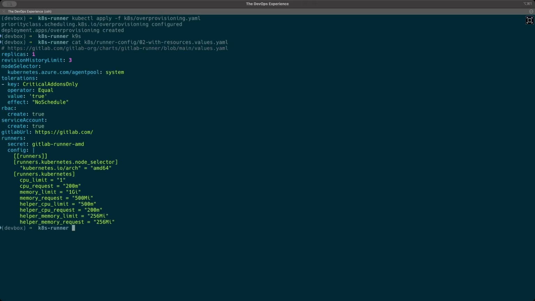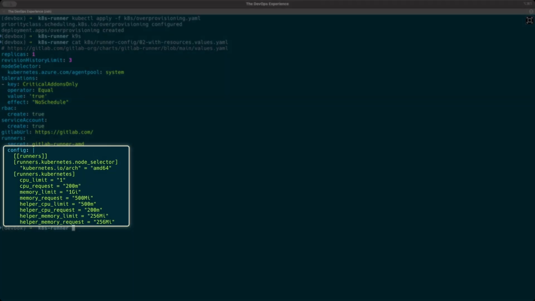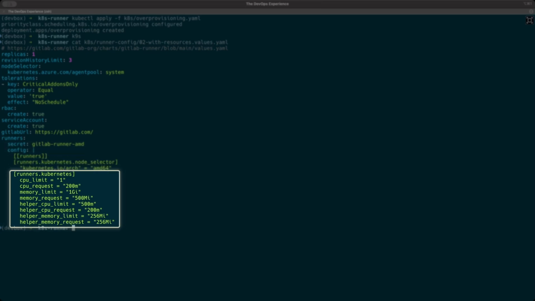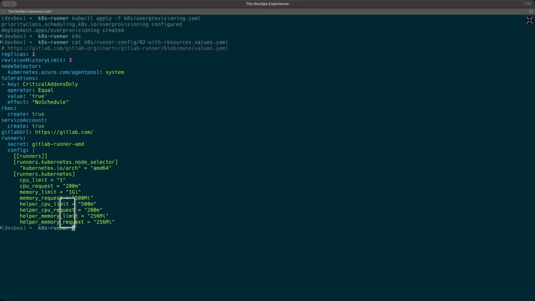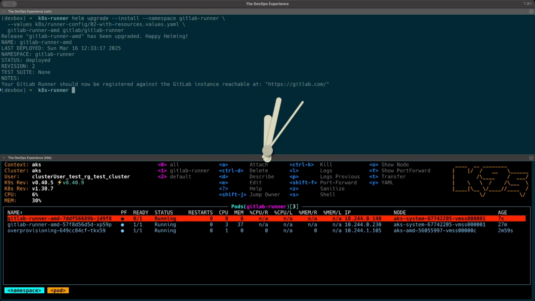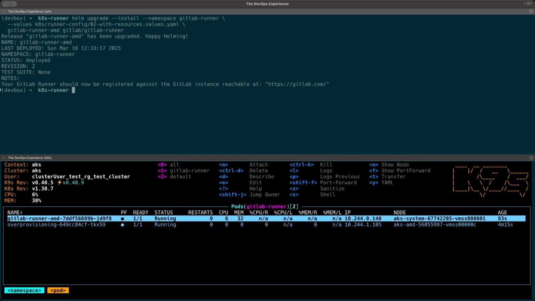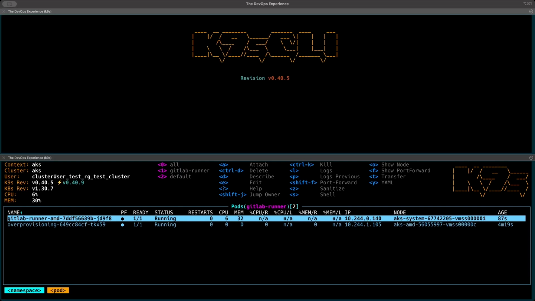Here you can see the new values, but we'll focus only on the runners config section, since everything else stays the same. Inside runner Kubernetes, we can define resource requirements for the executor pods. The values CPU limit, CPU requests, and memory limit, memory requests set the resource limits and requests for the build container inside our executor. Meanwhile, the values prefixed with helper underscore define resource requirements for the helper container, which handles the pre-build and post-build stages. Alright, let's update the runner. And there it is. The new runner is up and running, ready to take on new jobs.